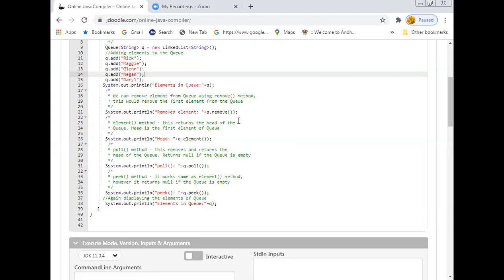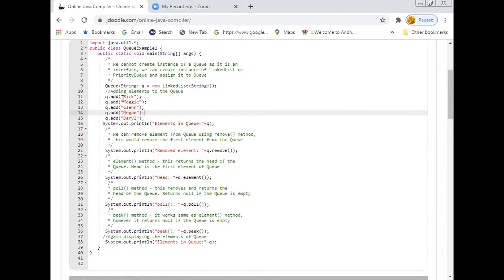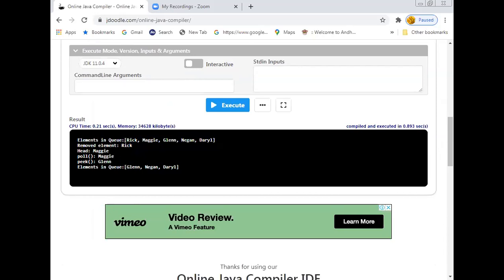So what happens when you perform the remove operation? Always the element which is present first will be deleted first. That means whatever element was entered into the queue as the first element will be removed from the list first. In our case, this is the first name which we added to the queue. So after executing this remove method, we are expecting this particular element to be deleted from the queue itself. You can observe the removed element is Rick. Okay, so it works properly.